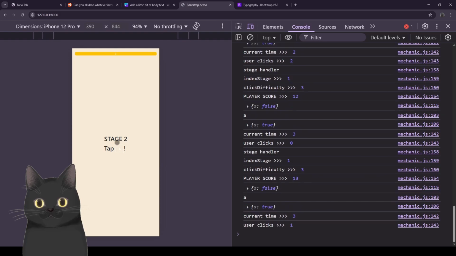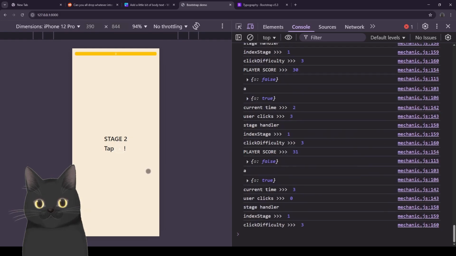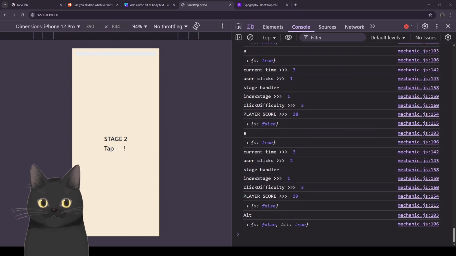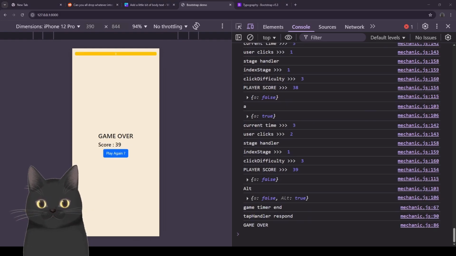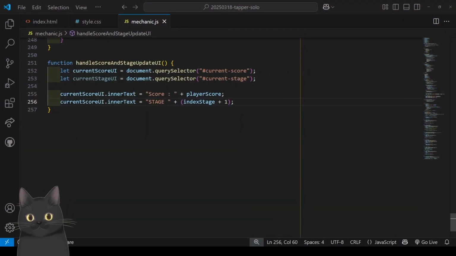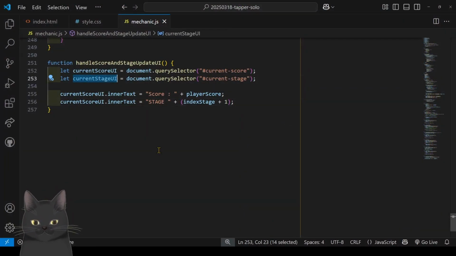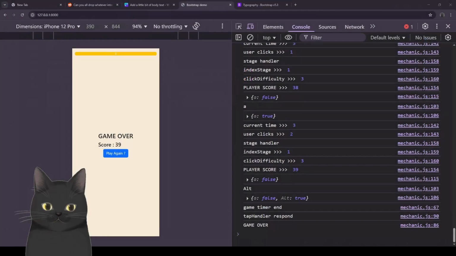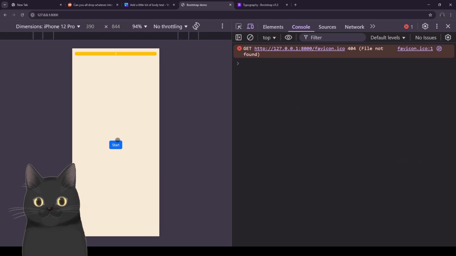Okay, so the score is not being updated. Where is our score? Our score is gone. Oh, I made a mistake. Both should be put as current score. So this should be like that. Current stage. Okay, back here. Let's go back to the browser. Start.